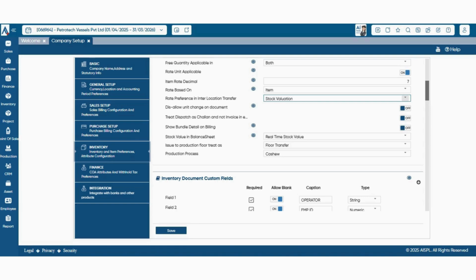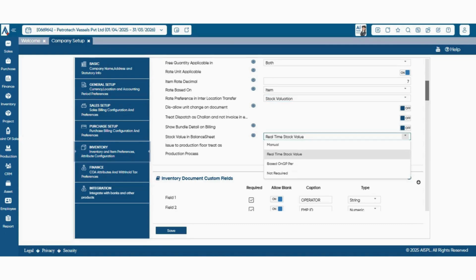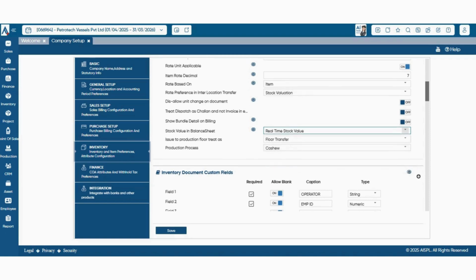The next option is Show Stock Value in Balance Sheet. Here, you decide how you want your stock value to appear in the balance sheet. Would you prefer to enter it manually? Or do you want it to reflect real-time stock value based on GP per? Or if you don't want to show stock value at all, you can choose that option here. The next two options you'll find in the Production module.